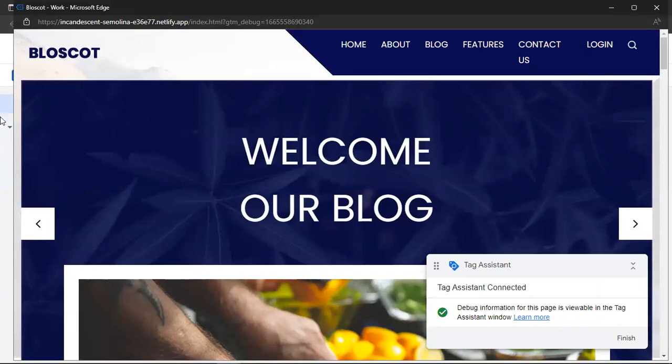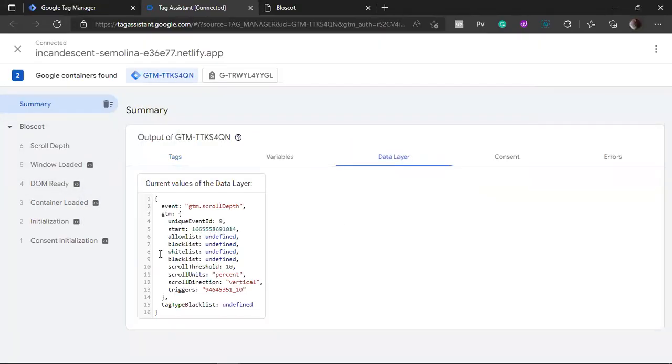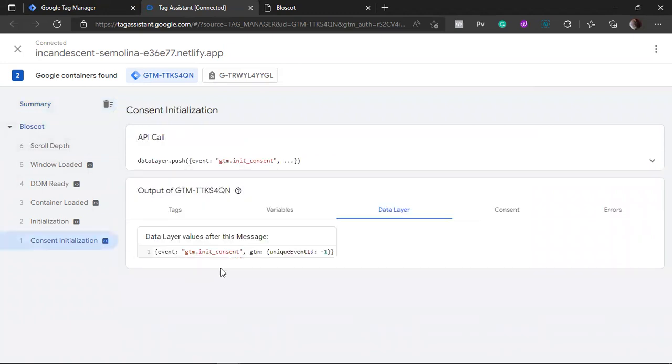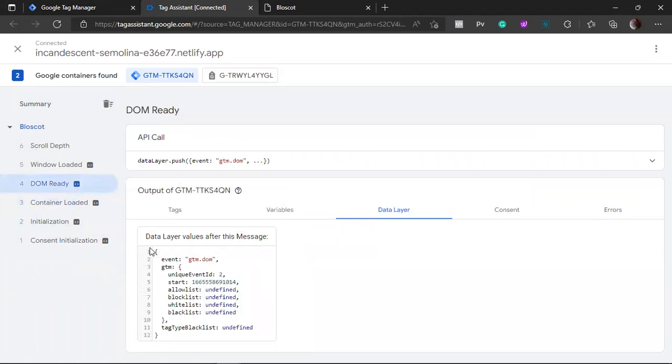So if we go back here and we click here, this is our data layer and it is showing us the summary data layer. But if we go to each event, the data layer is different here. If we go to initialization, it will be different. If we go to container loaded, it's different. If we go to DOM ready, we see certain key value pairs are added.